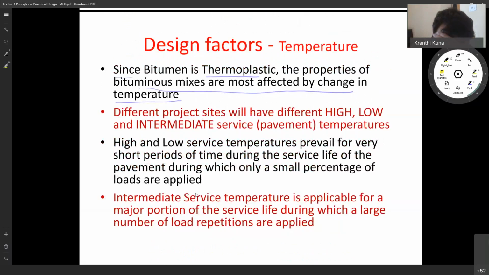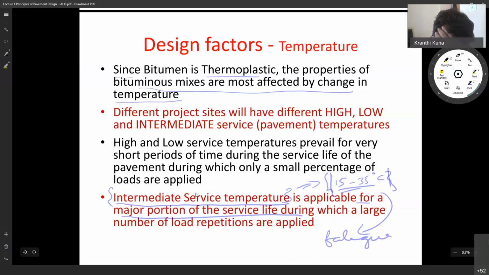And most of the fatigue cracking usually occurs during intermediate service temperature. Okay, for a major portion of the service life, the pavement is exposed to intermediate service temperature. That is say around 15 to 35 degrees, I should say. Obviously, this is not an exact boundary. It depends on location to location. So most of the time pavement temperature will be in this range, in which fatigue cracking is more critical. Okay, at high temperatures, we more look into rutting.